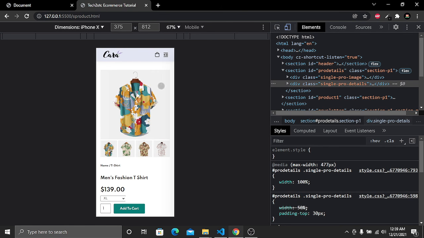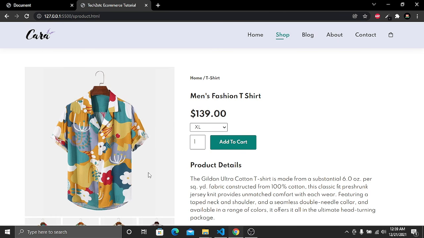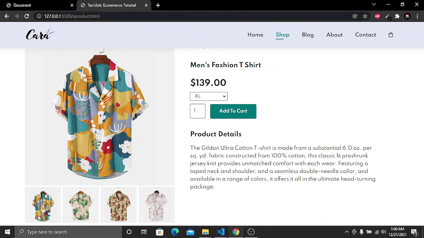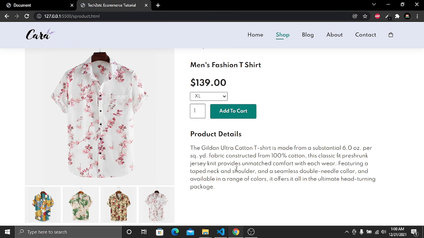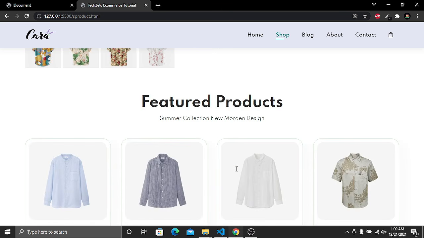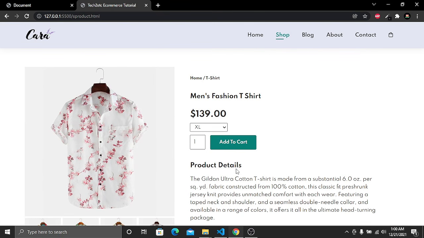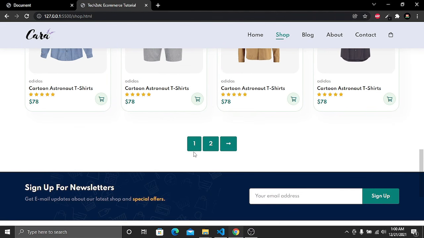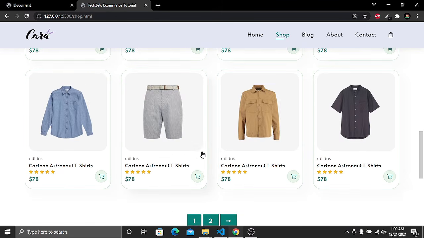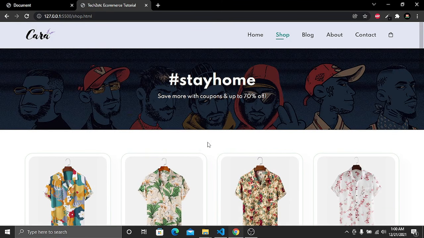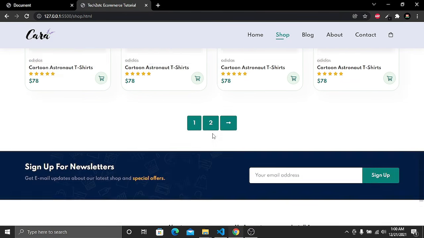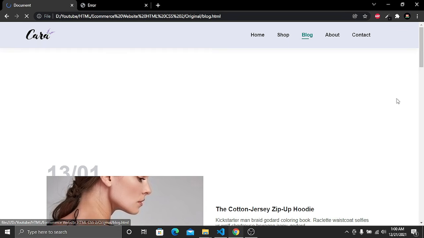And guys, here you can see that we have now successfully created our single product details page, and inside this details page we have created a JavaScript slider, and then we have created our details. Then we have made this page responsive for different screen devices, and then we have also created our shop page. Then we have created our pagination, and then we have also made this page responsive for different screen devices. And guys, we have done with this part, and in our next part we will create our blog page.